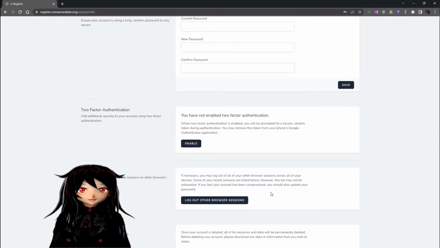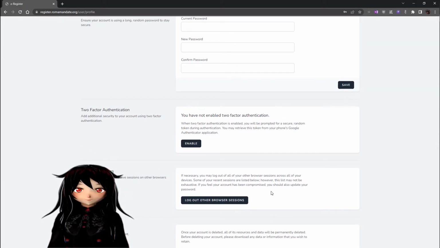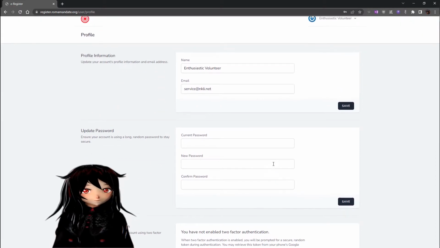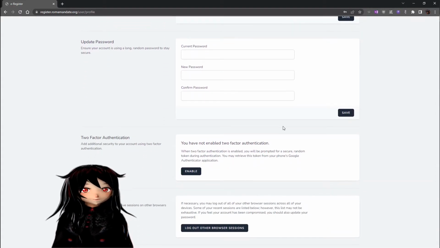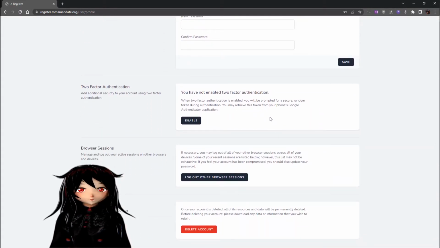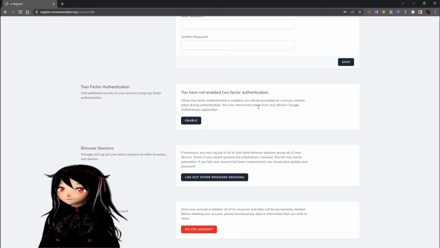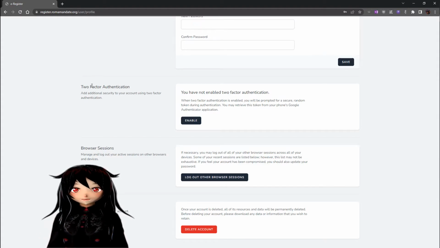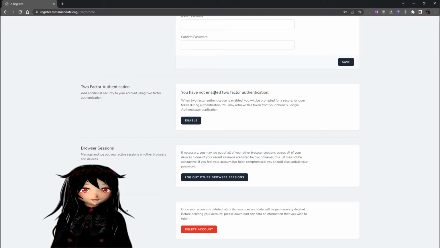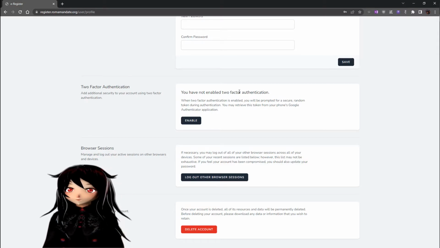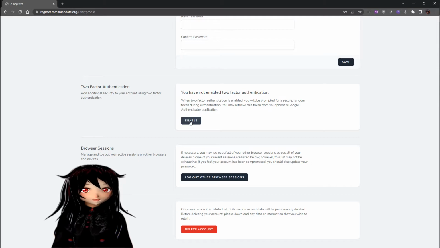Log out other browser sessions. Basically, if you were logged in from multiple locations, this would log out every other location but here. But we don't need these now. What we need now is to set up the two-factor authentication. So at this point, we scroll down to two-factor authentication. You have not enabled two-factor authentication, and we click the enable button.